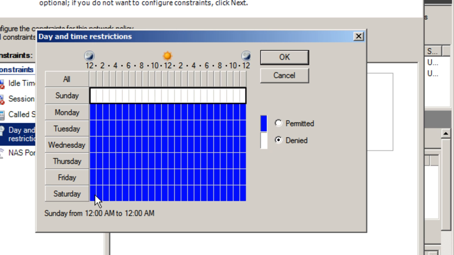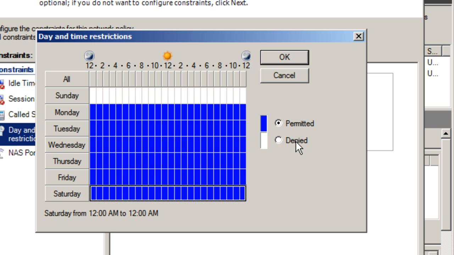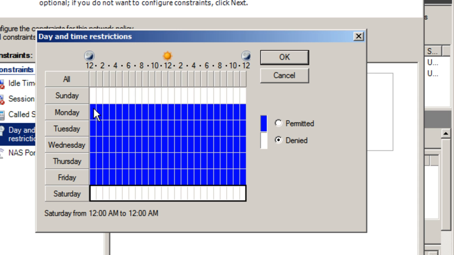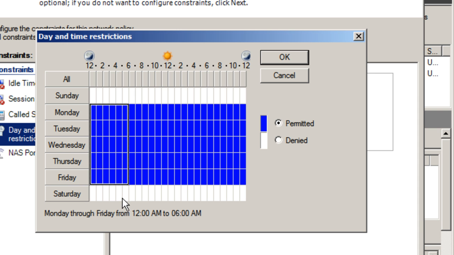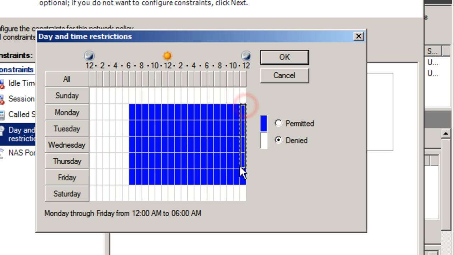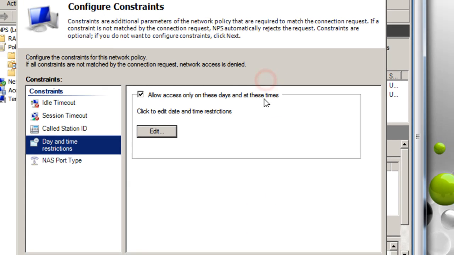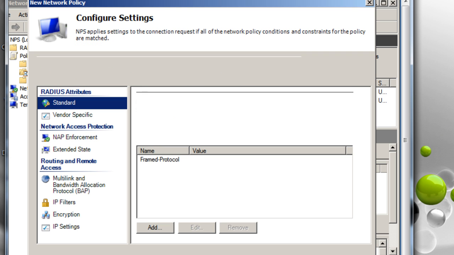They are not allowed to connect for 24 hours on a Saturday, and from Monday to Friday they are not allowed to connect from 12 a.m. to 6 a.m. and from Monday to Friday at 12 p.m. So essentially, all VPN clients would only have access to the server from 6 a.m. to 11 p.m. Alright, then we're going to click OK, and then we're going to click next.